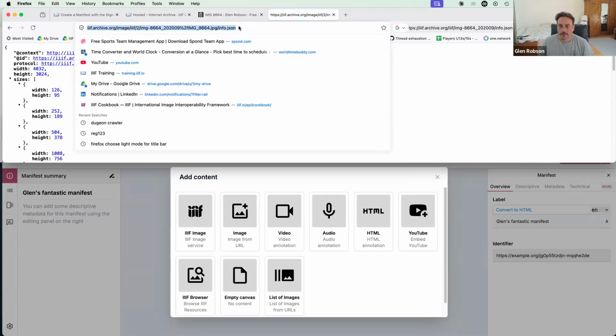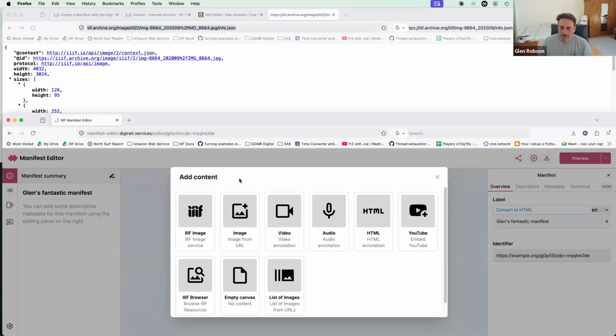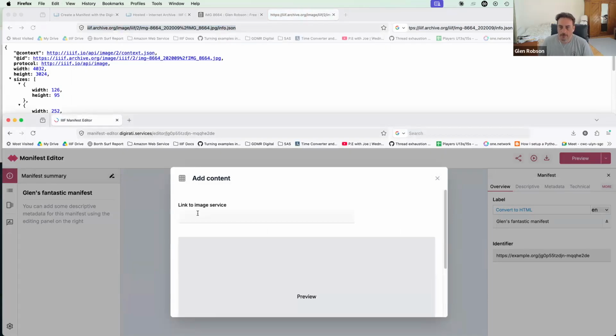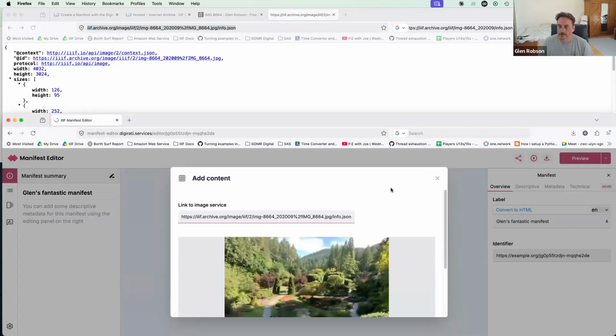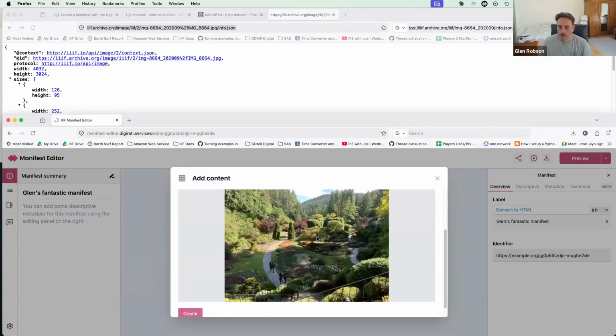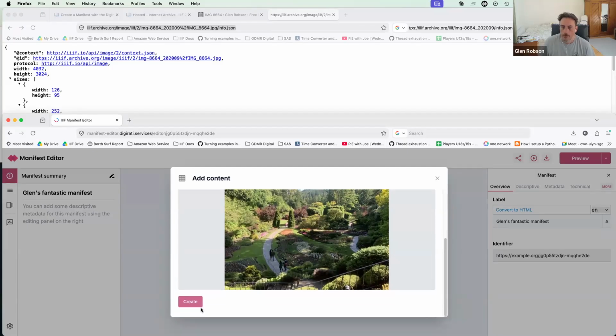So I'll copy this info.json and I'll go back to the manifest editor and I'll go to the IIIF image and I can just paste in this link to the IIIF image service. And if all being well, it will go and get the image and give you a thumbnail here. The Internet Archive isn't the fastest, so depending on how many people are using the Internet Archive, it might take a minute or two for the image to arrive, but hopefully it will arrive. So I'll click Create.